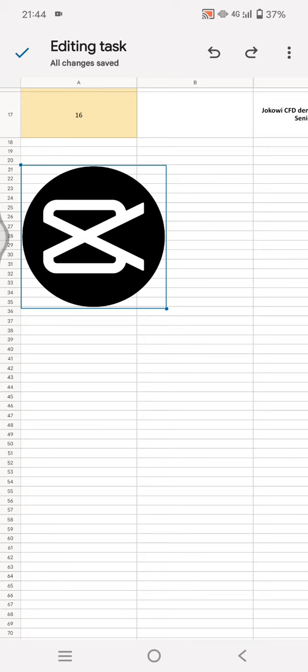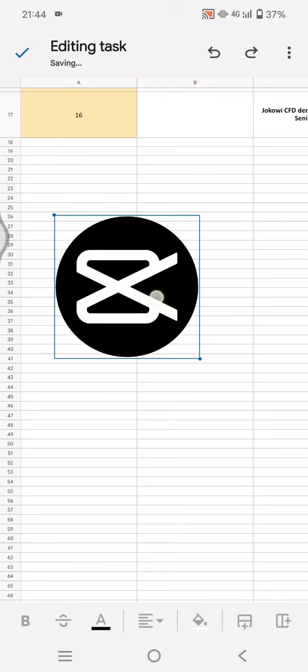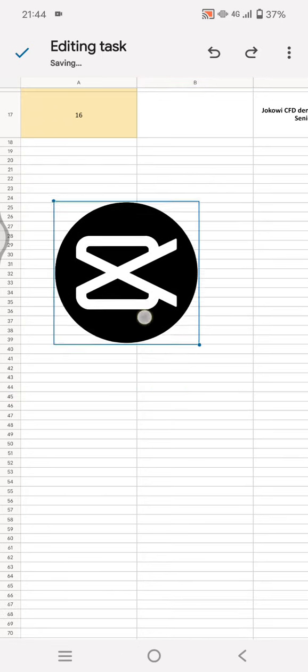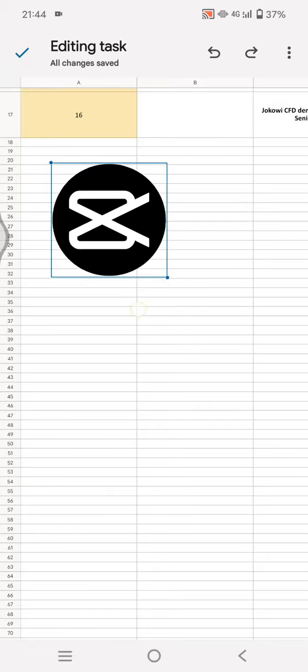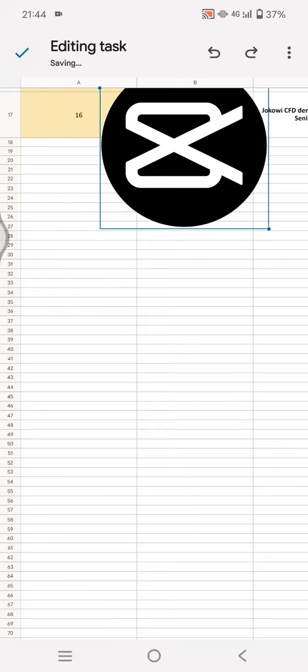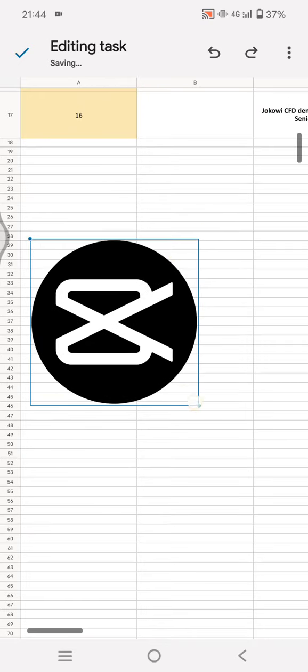So this is the image that I want to insert. You can see it is inserted over cells like this, and to resize you can just drag it like this or pinch out or pinch in the image.